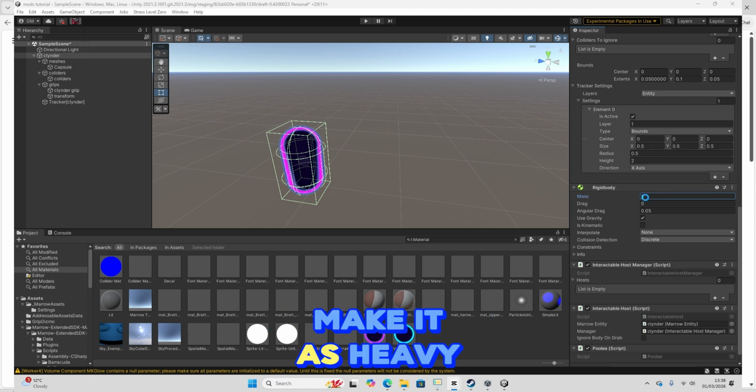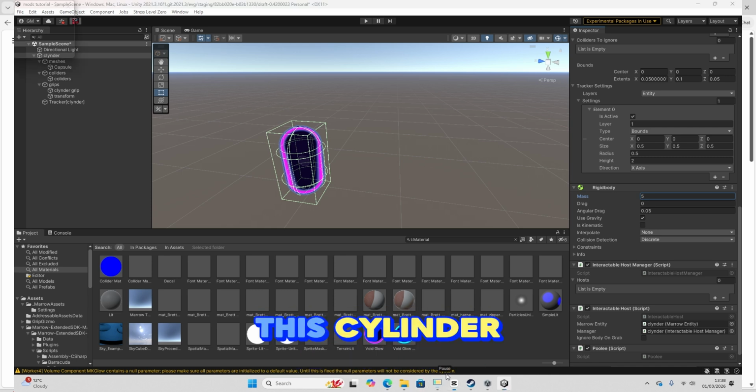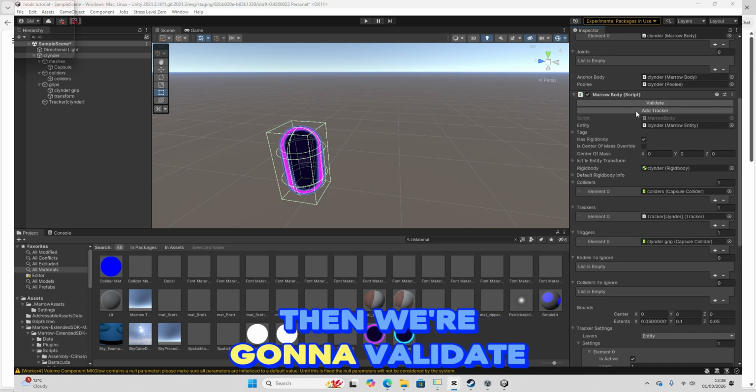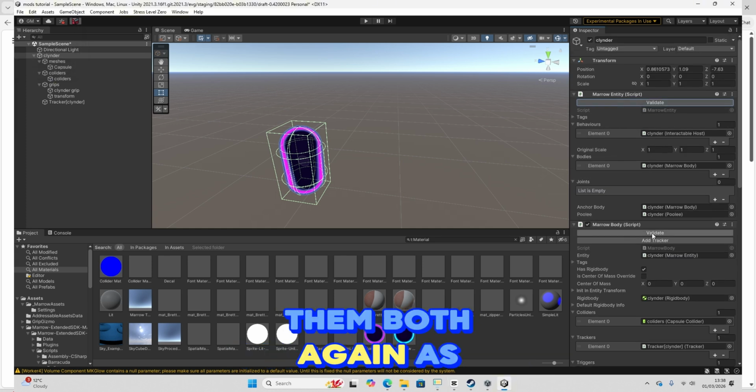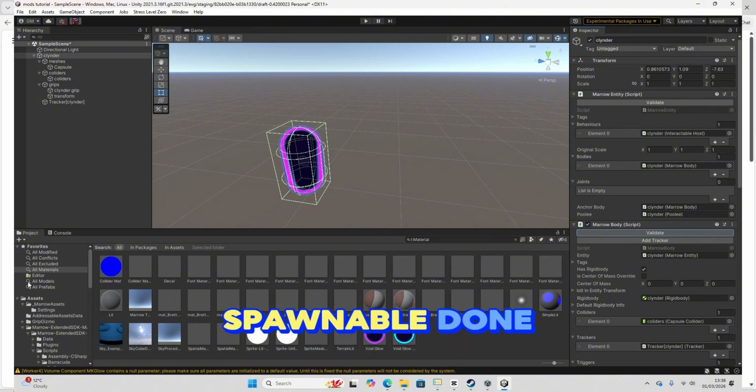You can also make it as heavy as you want, so I'd put this as 5, so that's going to be some pretty good weight for this cylinder. Then we're going to validate them both again, as we've done an update. And then there you go, pretty much a spawnable done.